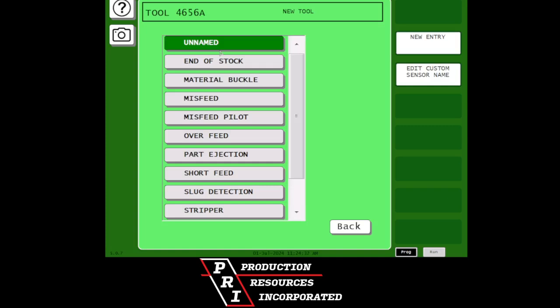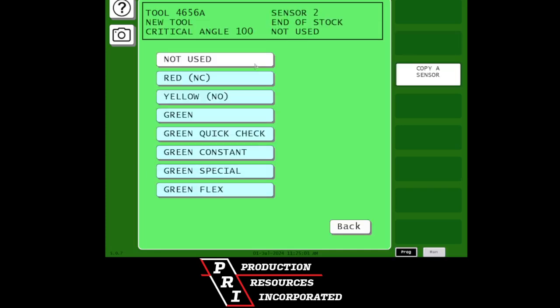If the sensor application you are monitoring is not listed in the canned list of names, you can create a custom name by selecting the New Entry button located on the right side of the screen. In our example, we will name this red sensor End of Stock. The End of Stock sensor is normally closed. The sensor is continuously monitoring the presence of material. When the material is no longer seen by the sensor, it will change state from closed to open and generate an end of stock fault. As we mentioned, we'll select red as our sensor type.